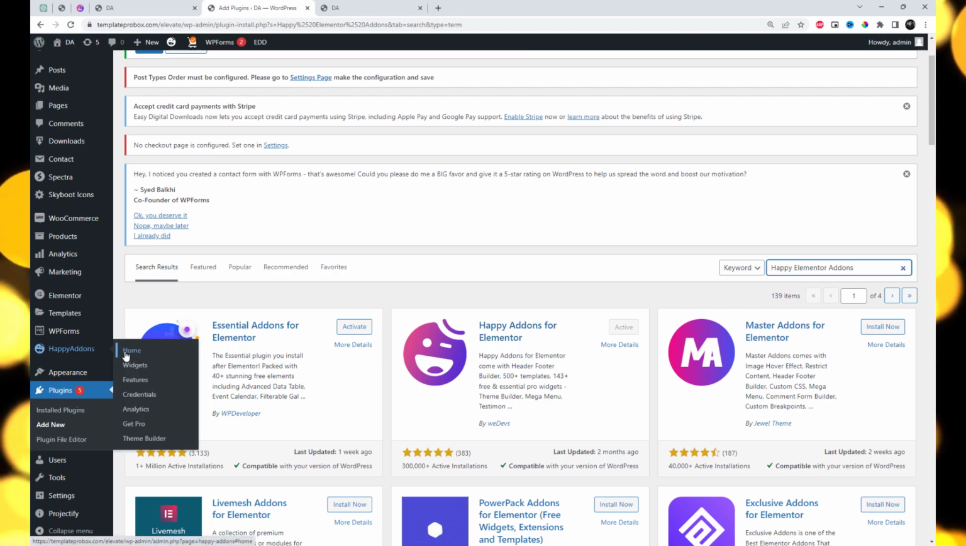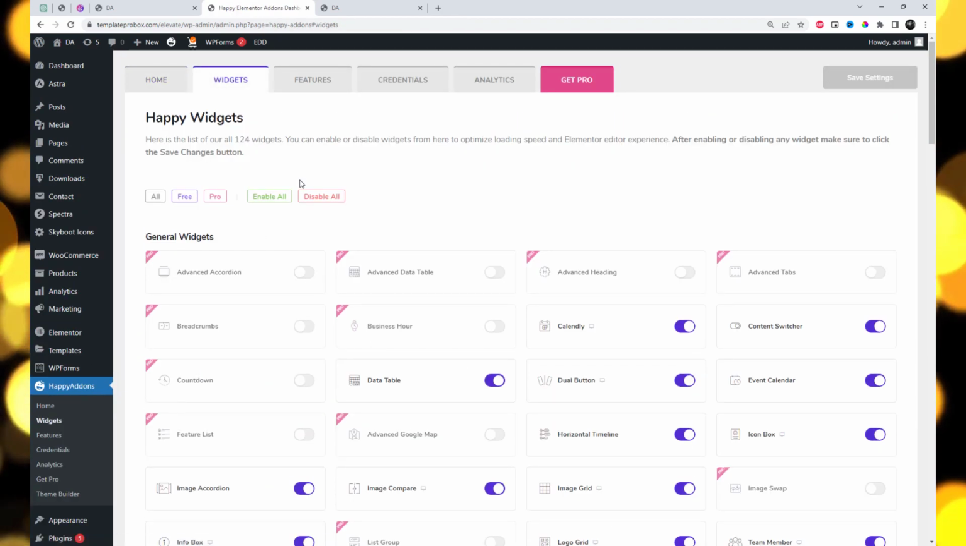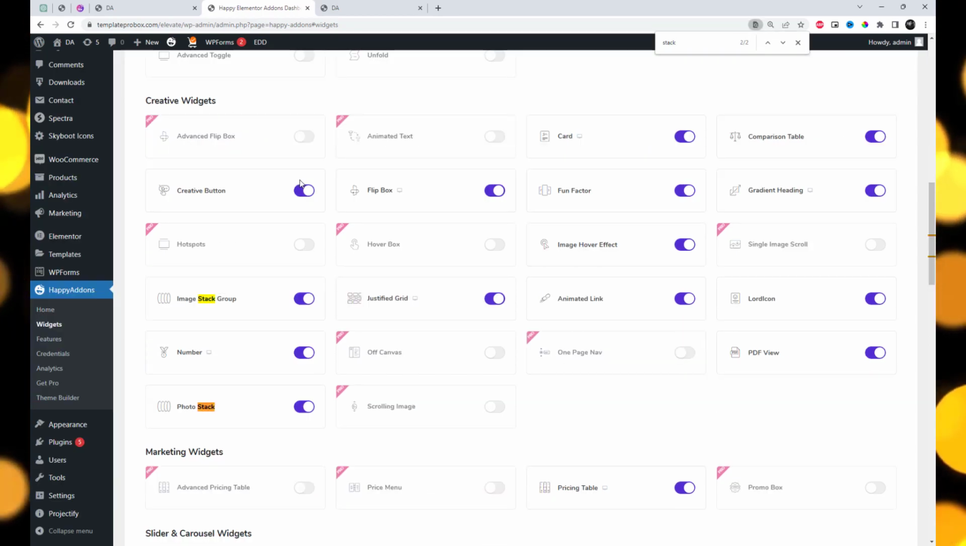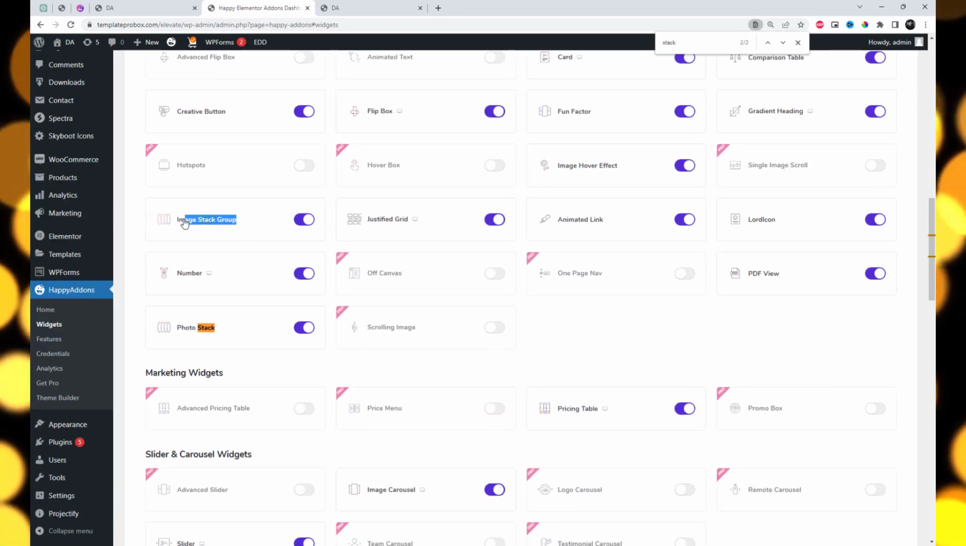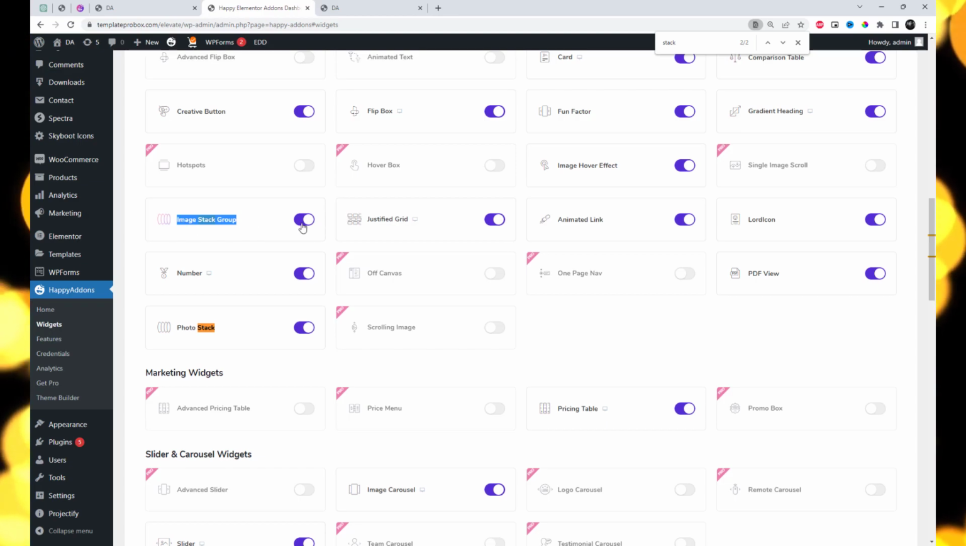First, we need to add a plugin called Happy Elementor Addons. Once the plugin is activated, go to the plugin settings and enable the image stack group widget. By default, it is already activated.